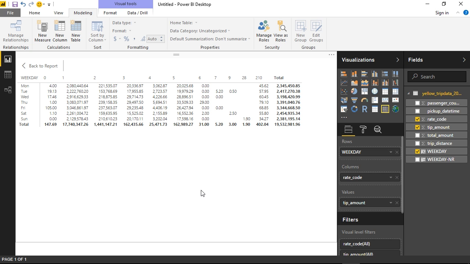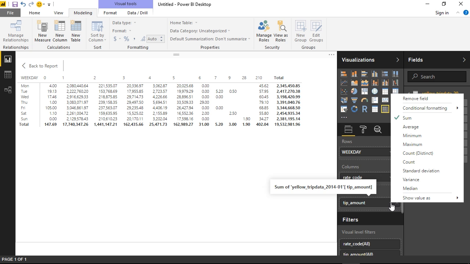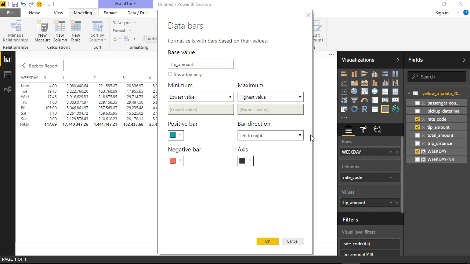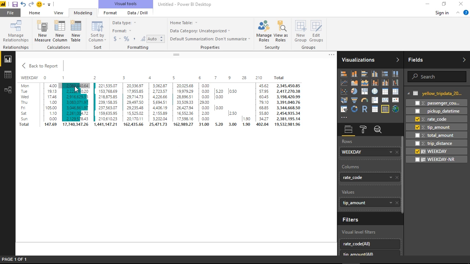by going to the tip amount right here, pressing that arrow, now going to conditional formatting, and now also selecting the data bars as we just saw it in the format area. So we press onto the data bars and we keep it the way it is. You know that menu already. And if you now press OK, well, then you see that the data bars are also added to our matrix right here. And this is it actually. This is what I wanted to show you.